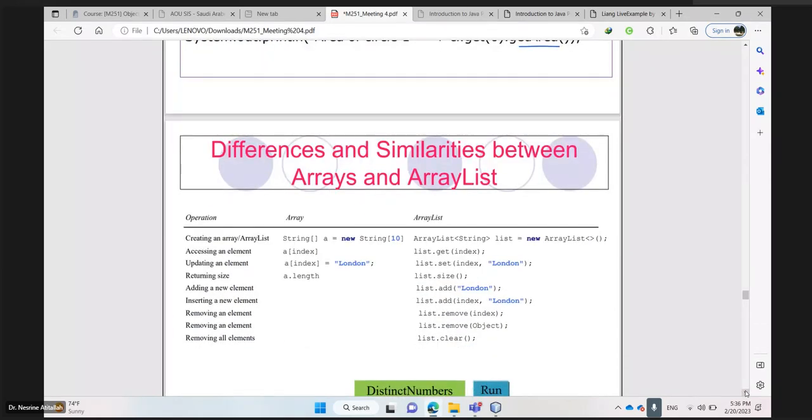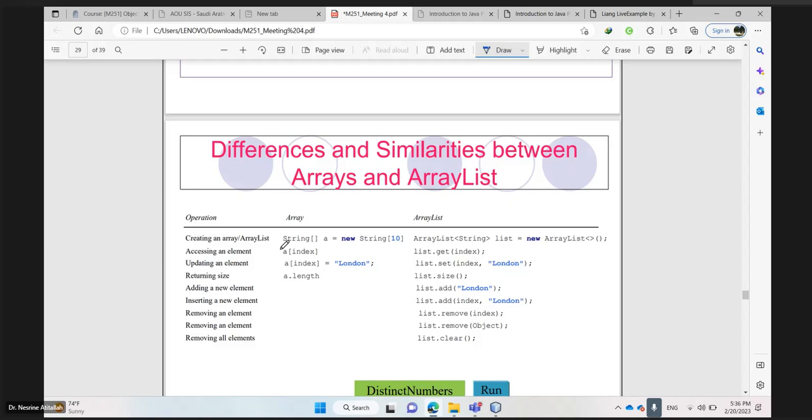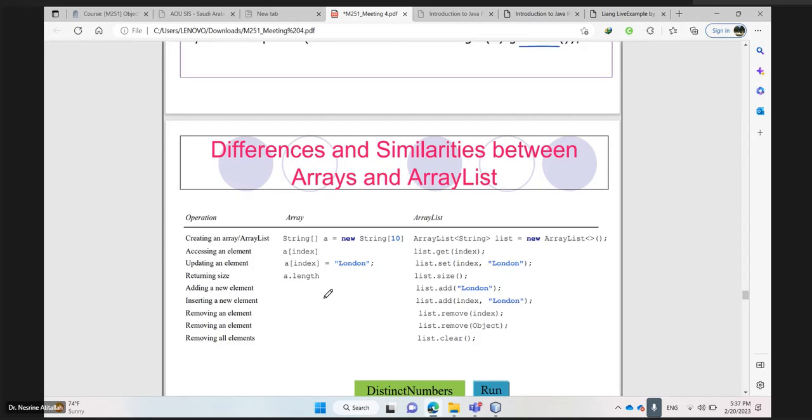Now, again, differences and similarities between arrays and array list. In the creation, in accessing an element, in updating an element, in returning the size, in adding new elements, etc. For the creation of the array, we said that you need to define the size, if it is 10, 12, 100, 1000, etc. But for the array list, you don't need to define the size. You can define the capacity and you cannot. So this is the first difference here. Here you need to define the size, whereas in the array list you don't need.